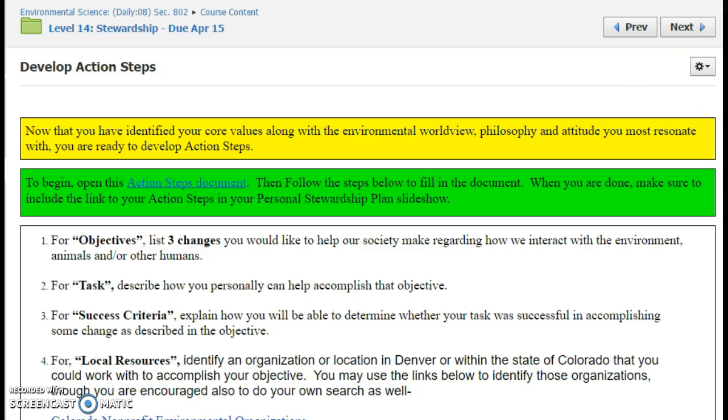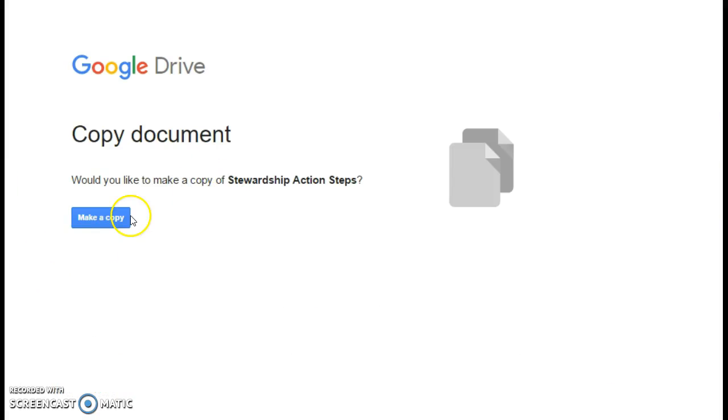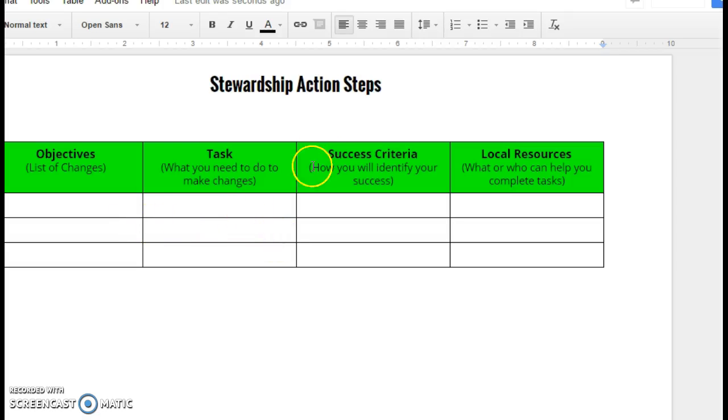And then the last big part of developing your plan is to develop action steps. And this is where you outline what you can do to achieve your objectives within your stewardship plan. And it does have a document here where you can outline what those action steps are going to be.